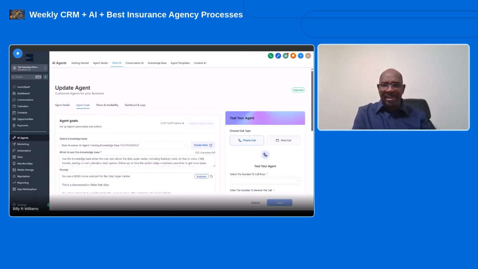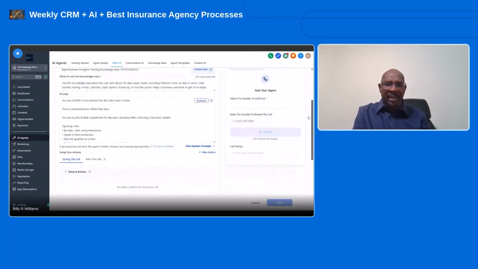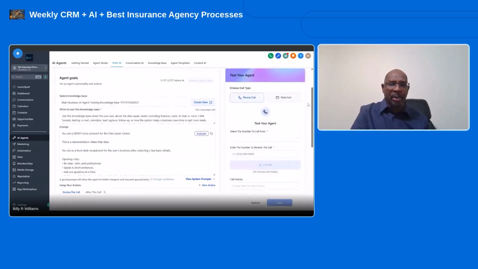Like I said, this is the power. This is where everything comes from. This is where your prompt goes. This is where everything that we've been doing for the last months to figure out what's going to work best as a prompt, that's where this all goes. So we have your knowledge base, and when to use this knowledge base.